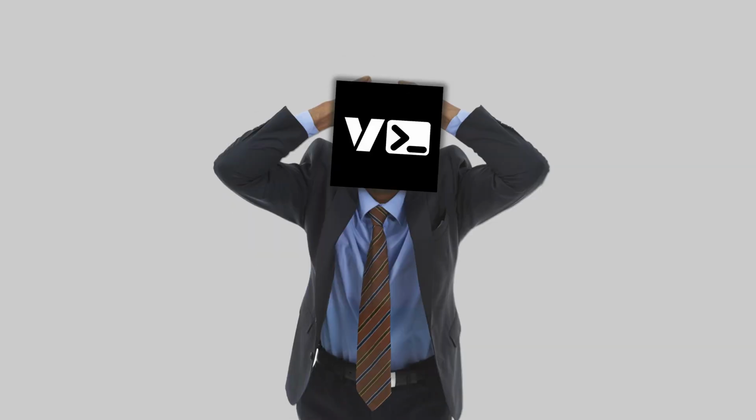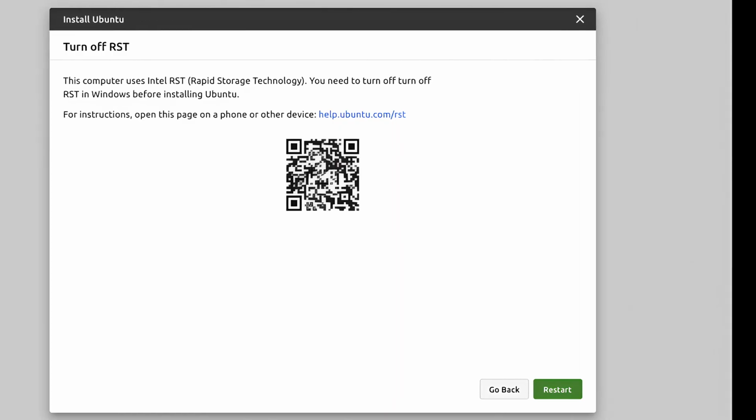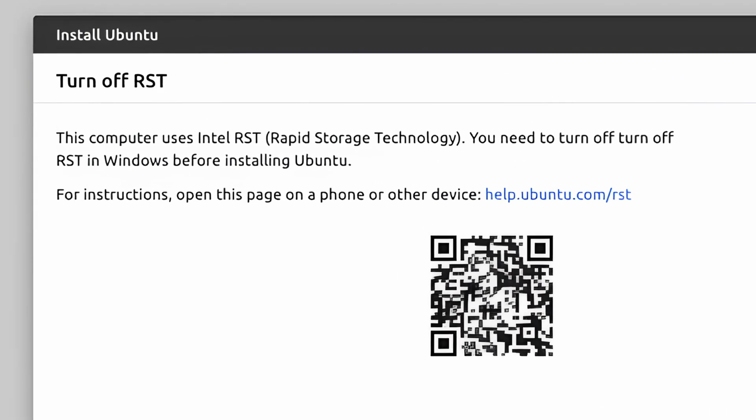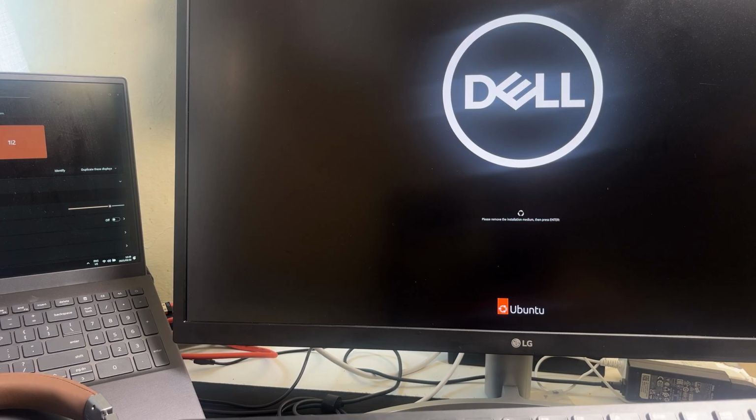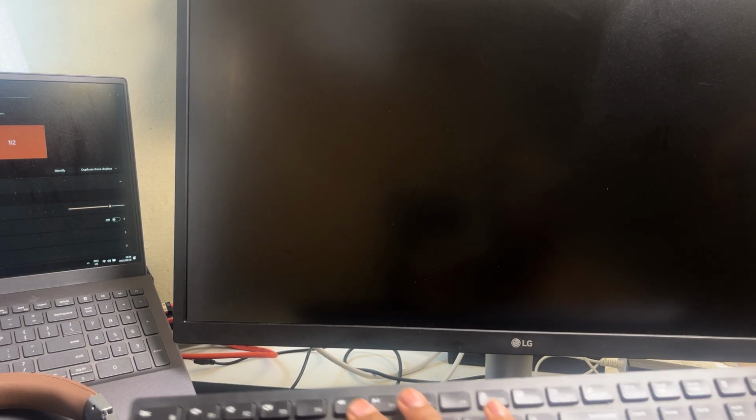Sometimes, and by sometimes, I mean often, you will get an error saying something like, you can't install Ubuntu until you turn off RST. RST basically stands for Intel Rapid Storage Technology, and it is a Windows feature that manages SATA drives in RAID mode, and Ubuntu doesn't support that. So, to fix it, you simply restart your PC.